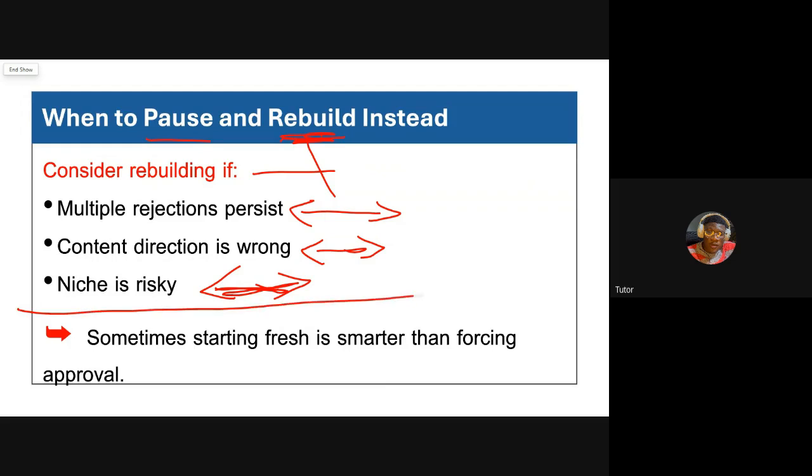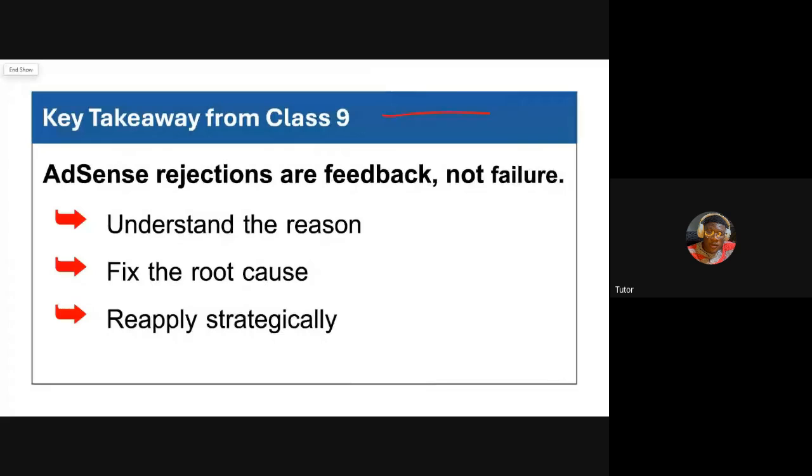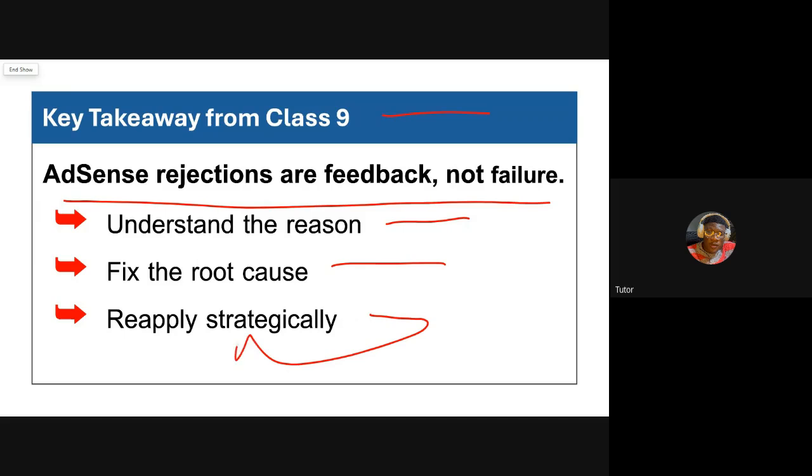Now, sometimes starting afresh is smarter than forcing approval. Have this at the back of your mind that sometimes starting afresh is smarter than forcing approval. Now, key takeaway from class 9: AdSense rejections are feedback, not failure. Understand the reason, fix the root cause, and reapply strategically. And once you do this, you are going to get approved.